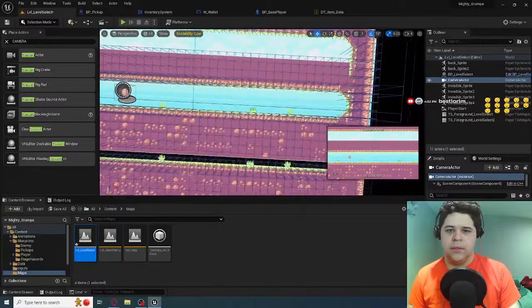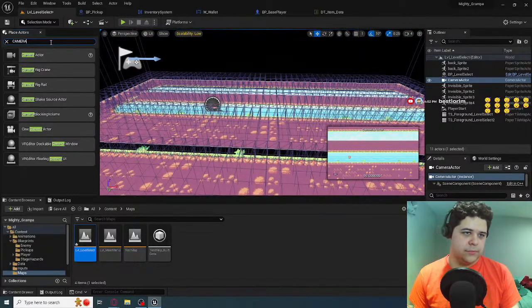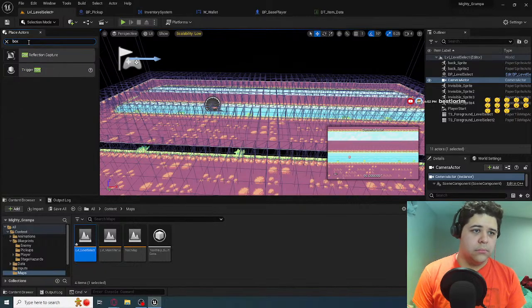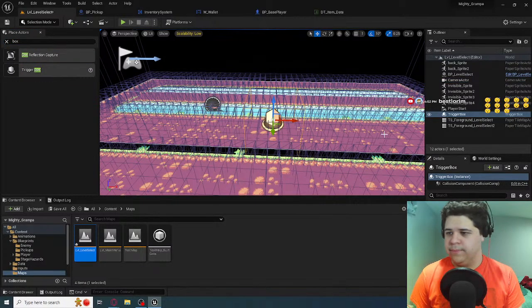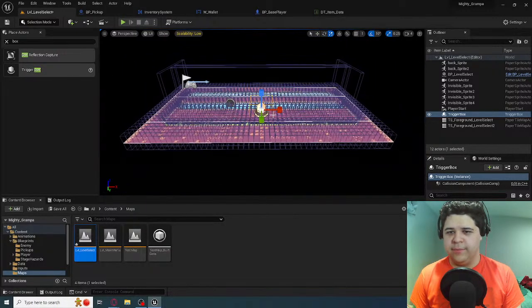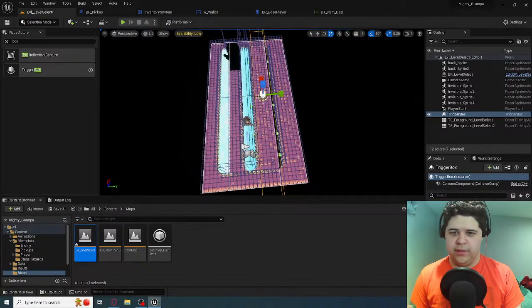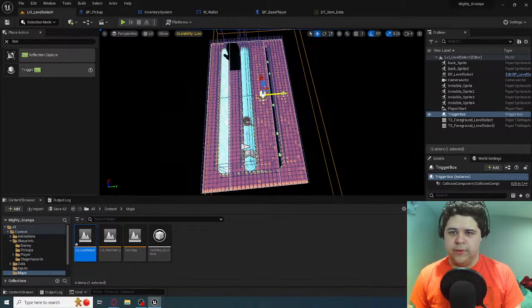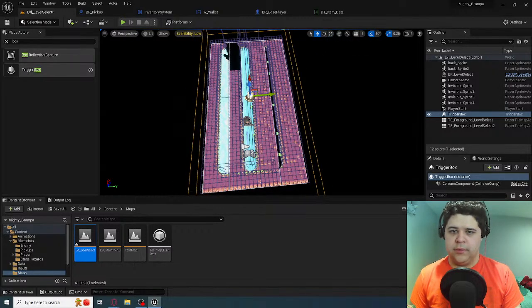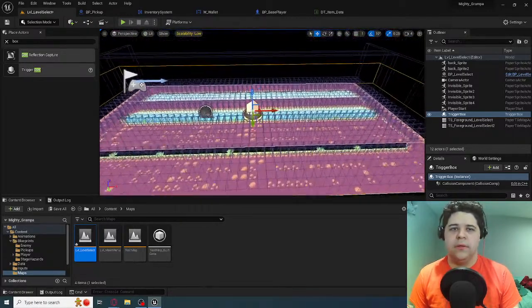Makes sense. So for us, we're just going to have a box trigger over this entire level. Trigger box or whatever. So many boxes. There we go. We'll make it wider than the level just to make sure we've got it. Move it over so it's there. There you go. Now that's across the entire level.